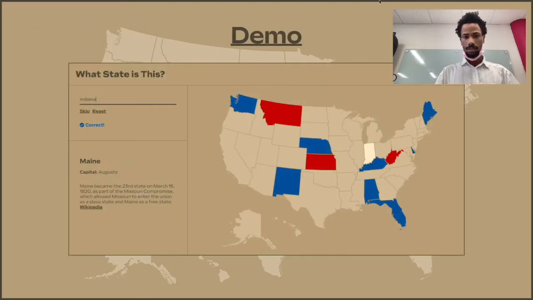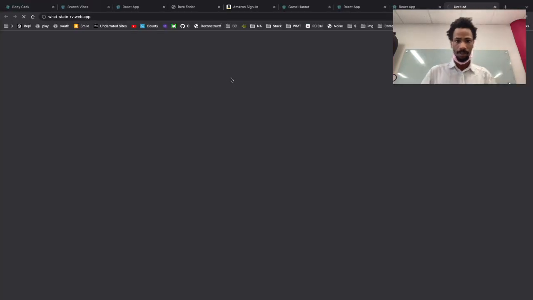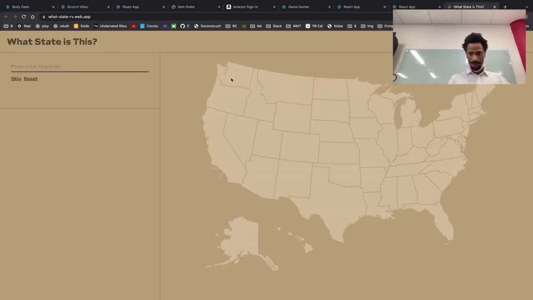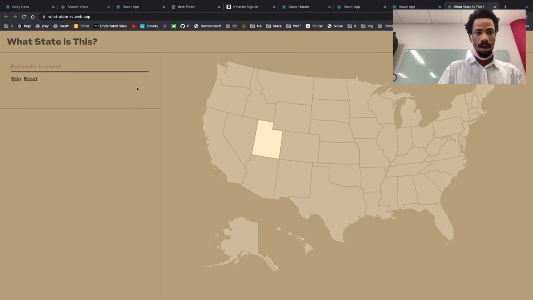So we can just go to the demo here. As you can see, when you first load the site, a random state is highlighted. Does anyone know what this is?